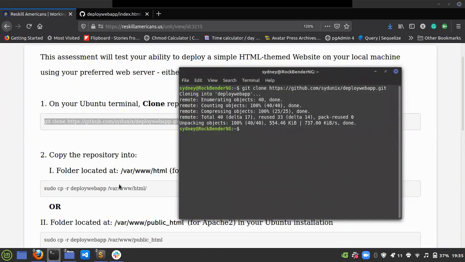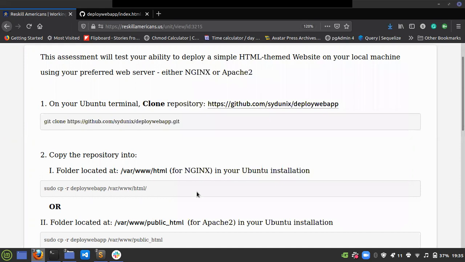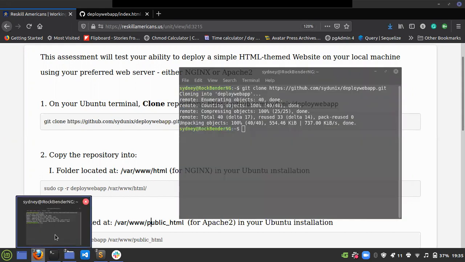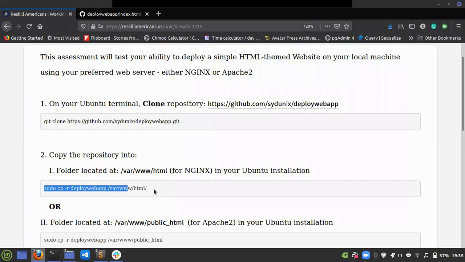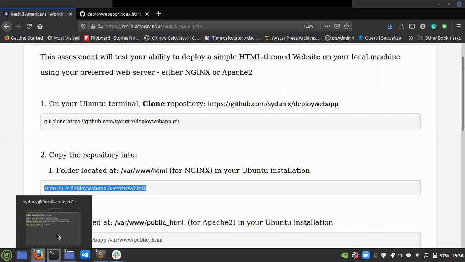This second command depends on what you installed. If you installed Nginx, then you use this. If you installed Apache, then you use this. I installed Nginx, so I'll be using this command to move my repository, the deploy web app, to the /var/www/html folder. So let me do that.